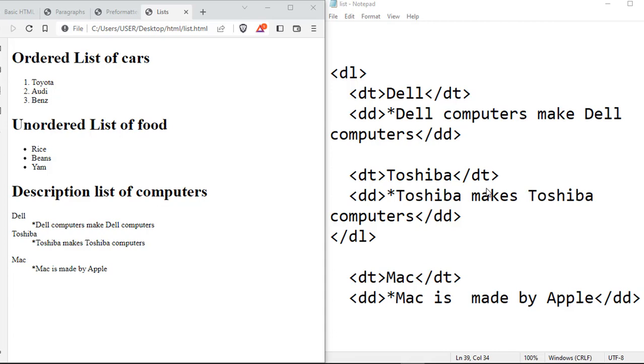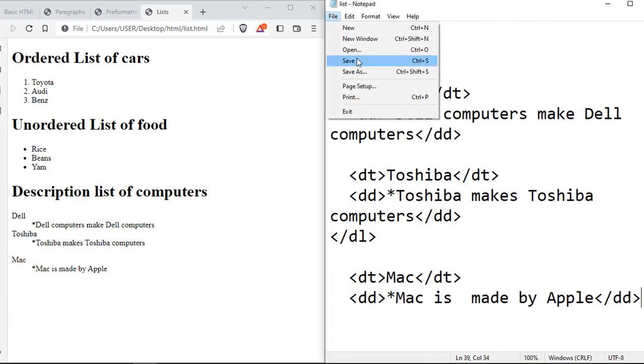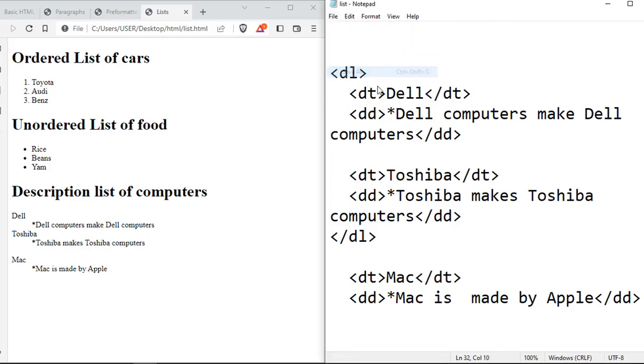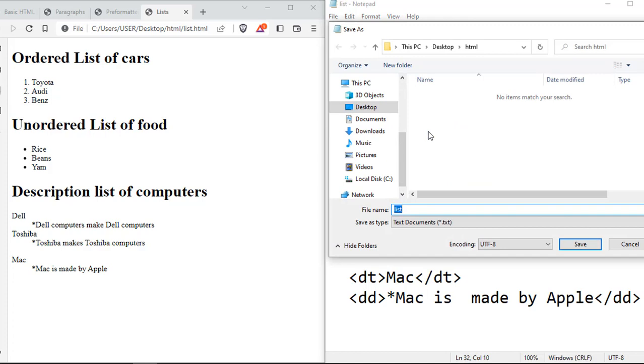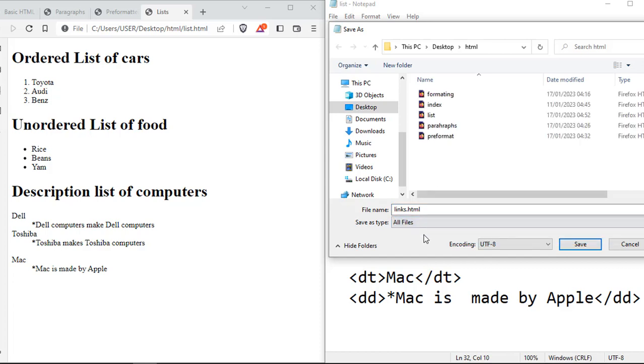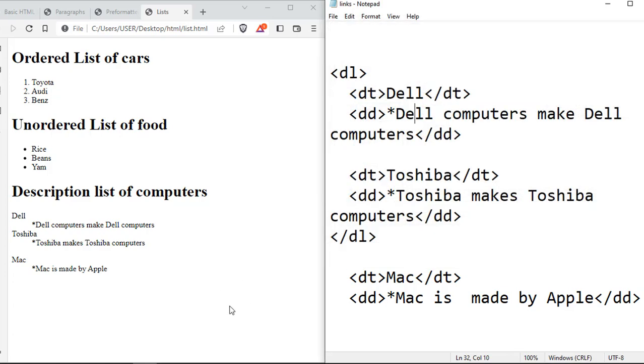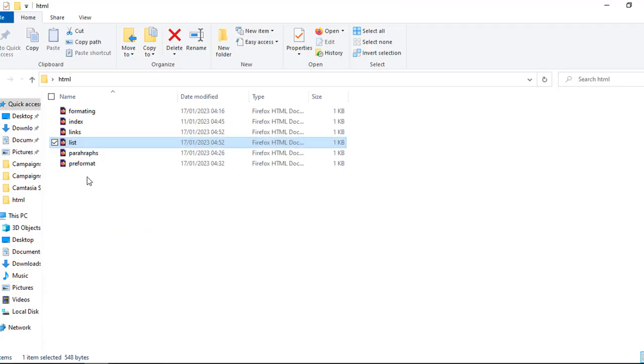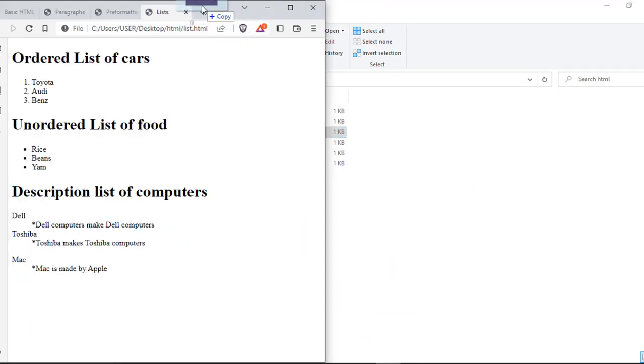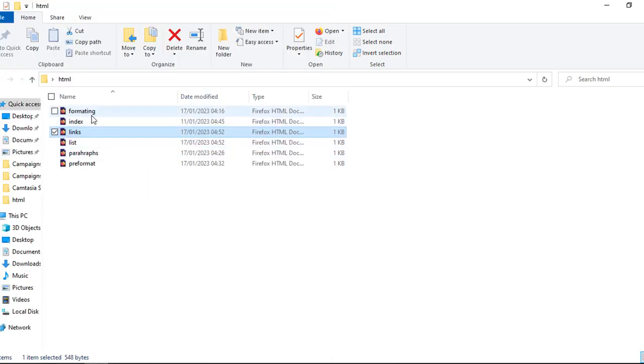Well, let's look at links. So let's save this file as links, or File, Save As, and I'm going to do links.html. And of course, if you want to see everything, you choose All Files and you see everything. Then I'm going to open up that links file in my browser so that we can track what we are working with.